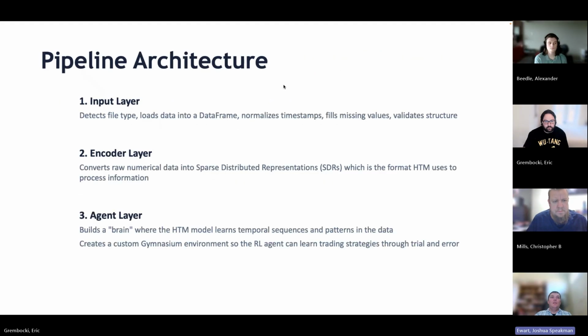Pipeline architecture. The input layer detects file type, loads data into a data frame, normalizes timestamps, fills missing values, and validates structure. The encoder layer converts raw numerical data into SDRs, which is the format HTM uses to process information. The agent layer builds a brain where the HTM model learns temporal sequences and patterns in the data. It also creates a custom gymnasium environment so the RL agent can learn trading strategies through trial and error.